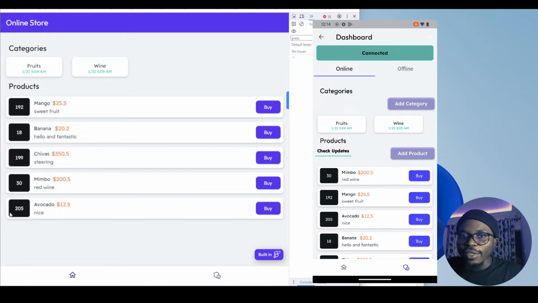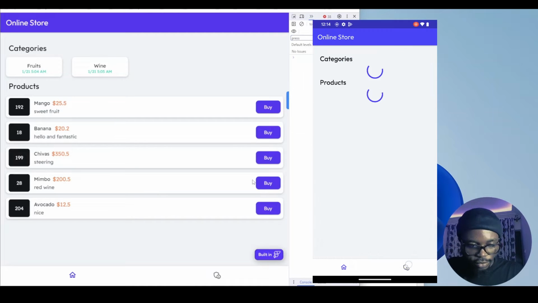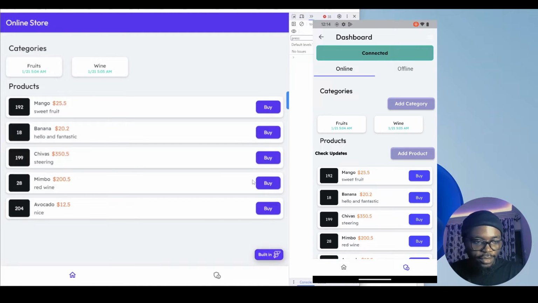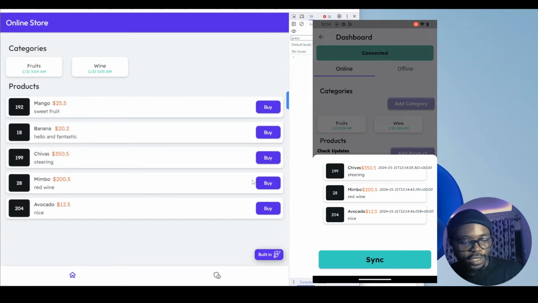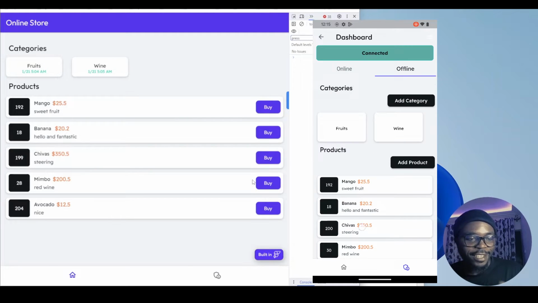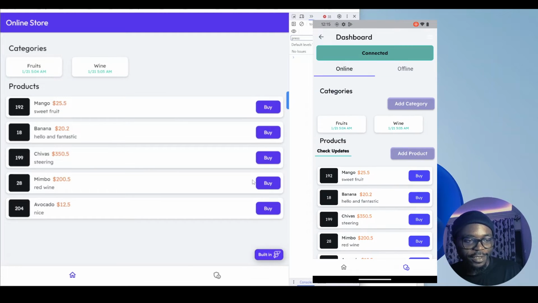Let's say somebody online here buys more things. Let's say we buy Mimbo, that's reduced. We buy another Mimbo again. We buy one avocado. So that's 3 items that have been bought, right? So expect to see the same thing here. Online, if we click on check updates, you should see 3 items. These are the 3 items that have been modified, by the way. So we need to synchronize it with the offline version of the application.